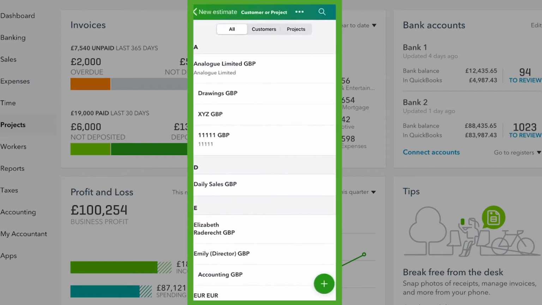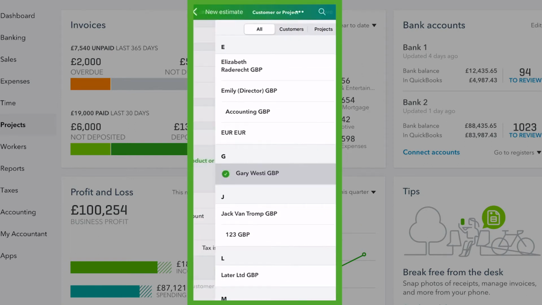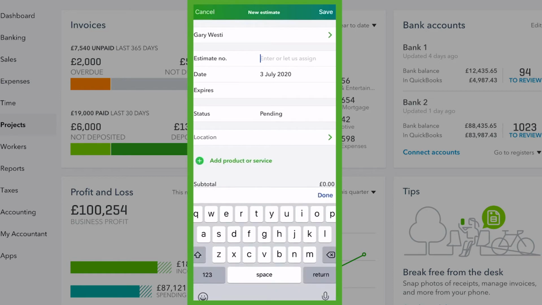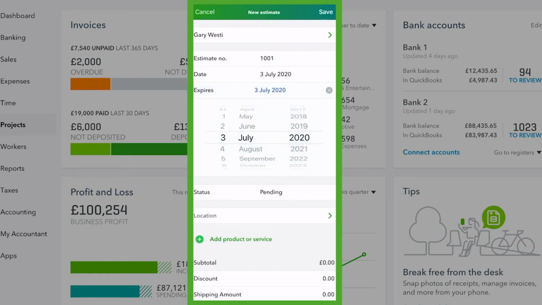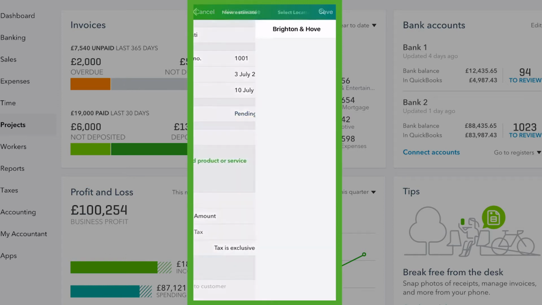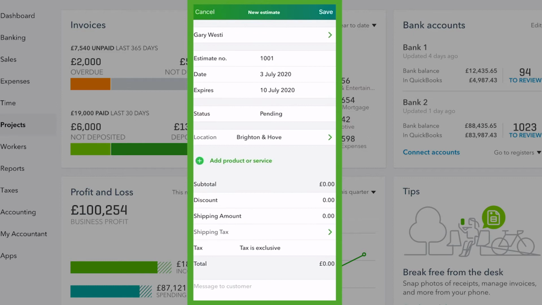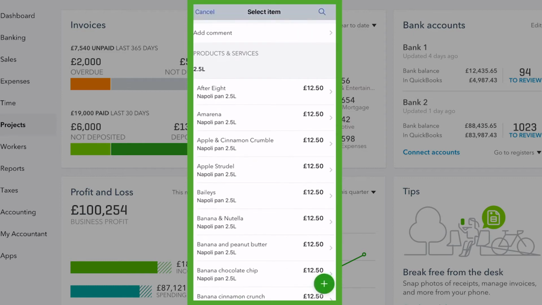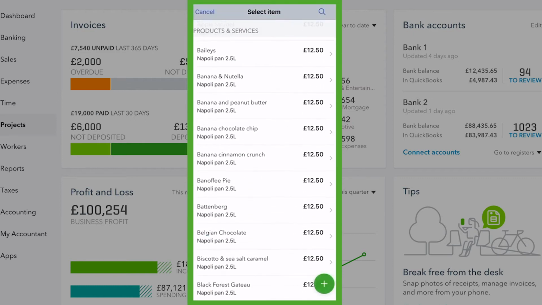You can then select the customer from the drop down menu that will appear. You can then put in the estimate number and the date of the estimate. And for this example, I'm going to put the expiry date of the estimate a week from the date on the 10th of July. You can then choose what the current status of the estimate is, as well as the location. So then the next part is the important part of adding products and services.